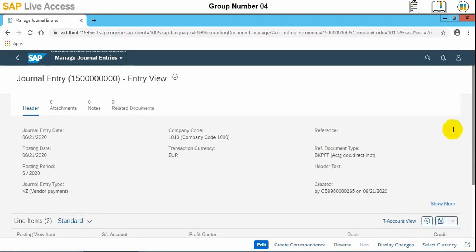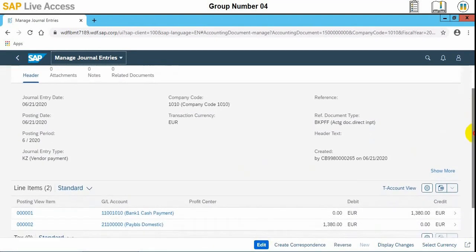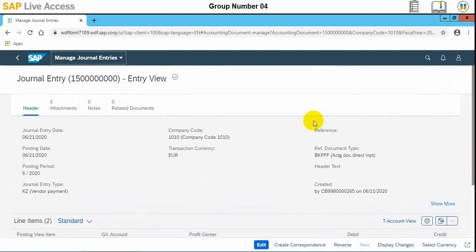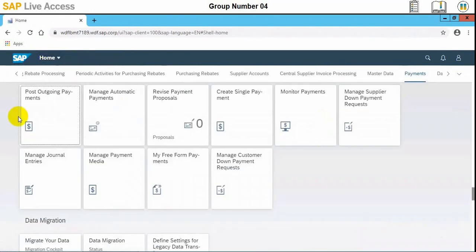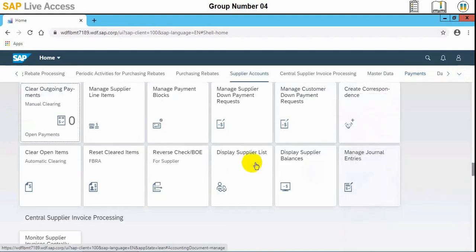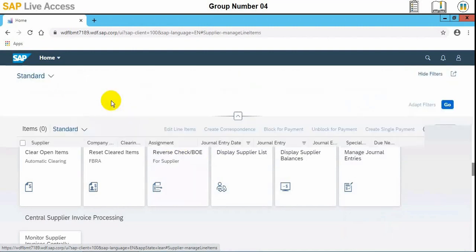So after this, we need to check also how many line items the supplier still has in open status, which are not yet paid or settled. For that, we need to go to the SAP Fiori interface again by clicking on the logo of SAP. And then we need to select the Manage Supplier Line Items app from the Supplier Accounts group. So this is the Supplier Accounts group, and from the menu, we need to select the Supplier Accounts group, and then we need to select the Manage Supplier Line Items app.